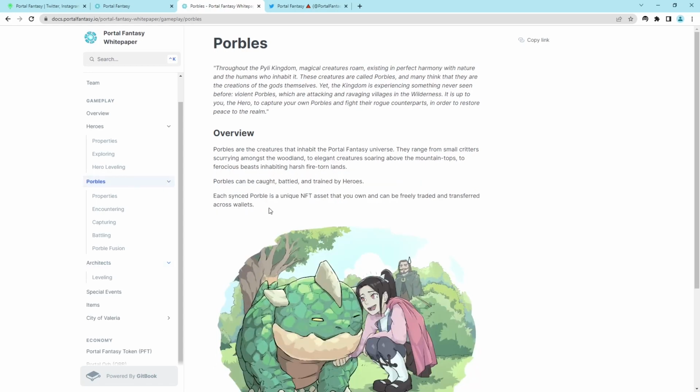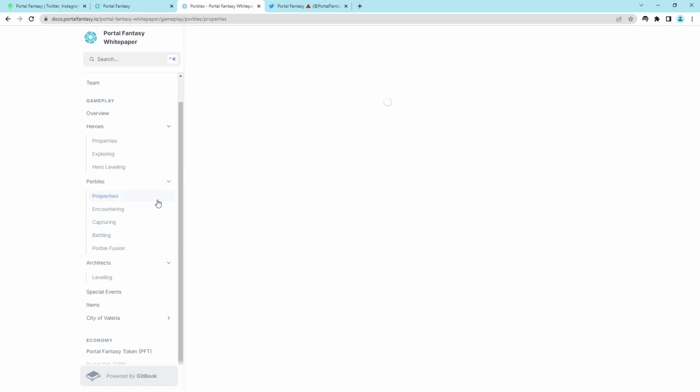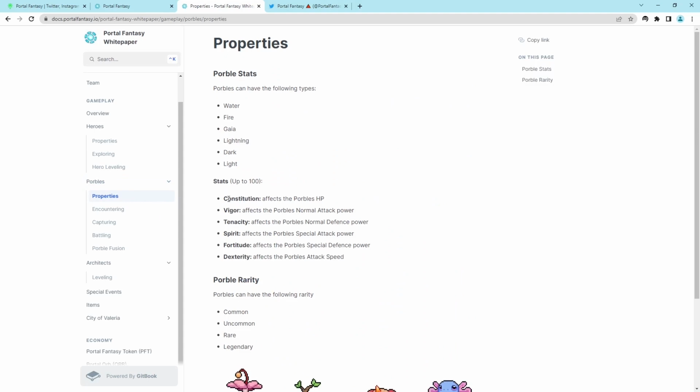On the Porbles side, this is the Pokemon-like aspect of the game, where they can be caught, battled, and trained by the heroes. You can sync these as a unique NFT asset that can be traded across wallets and sold as well, I believe. You can click through this. There's a lot of different things on the Porbles, such as what type of classes they can be, with water, fire, lightning, all that. Their stats go up to 100, the same with the player levels. And then, of course, there are always rarities when we talk about NFTs and Porbles anyway.